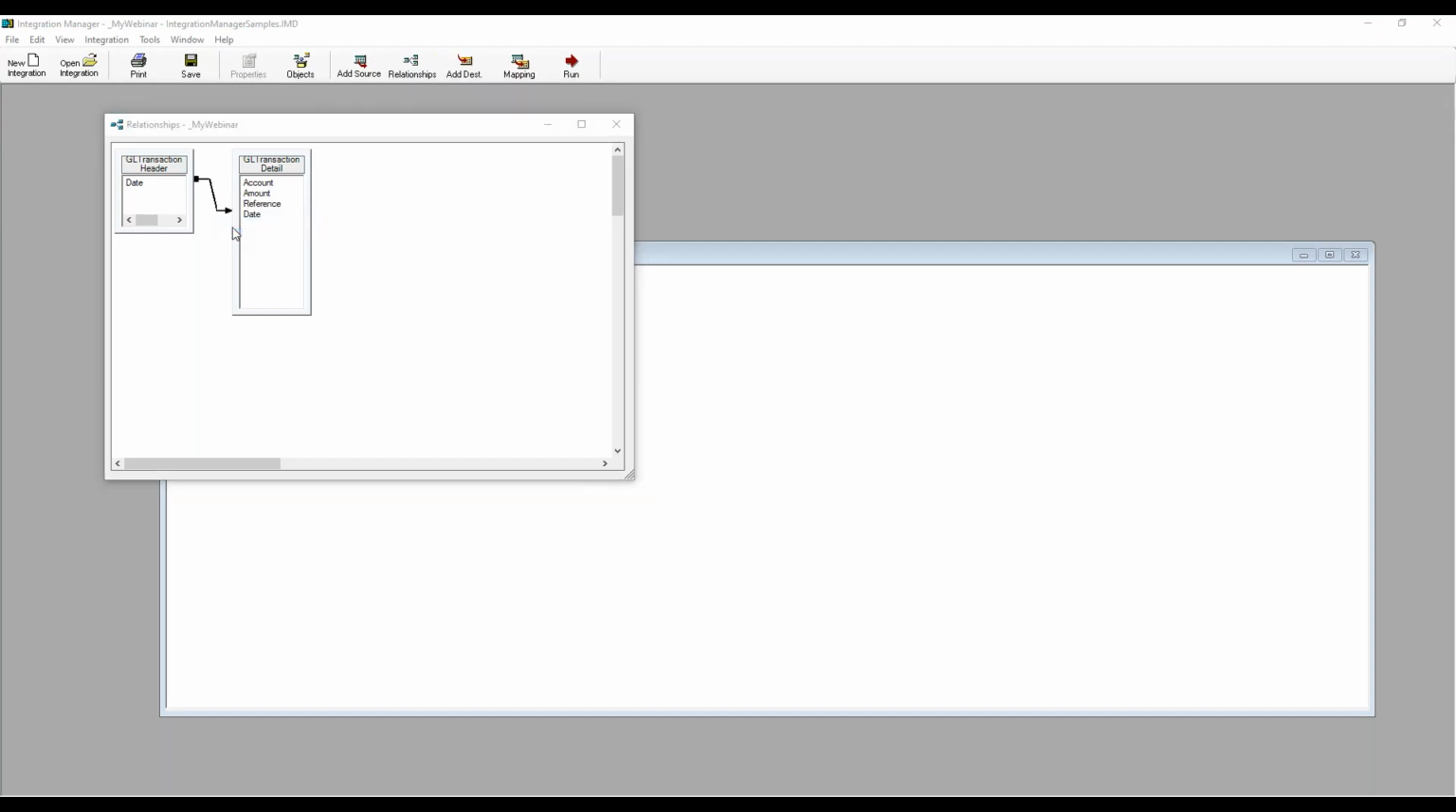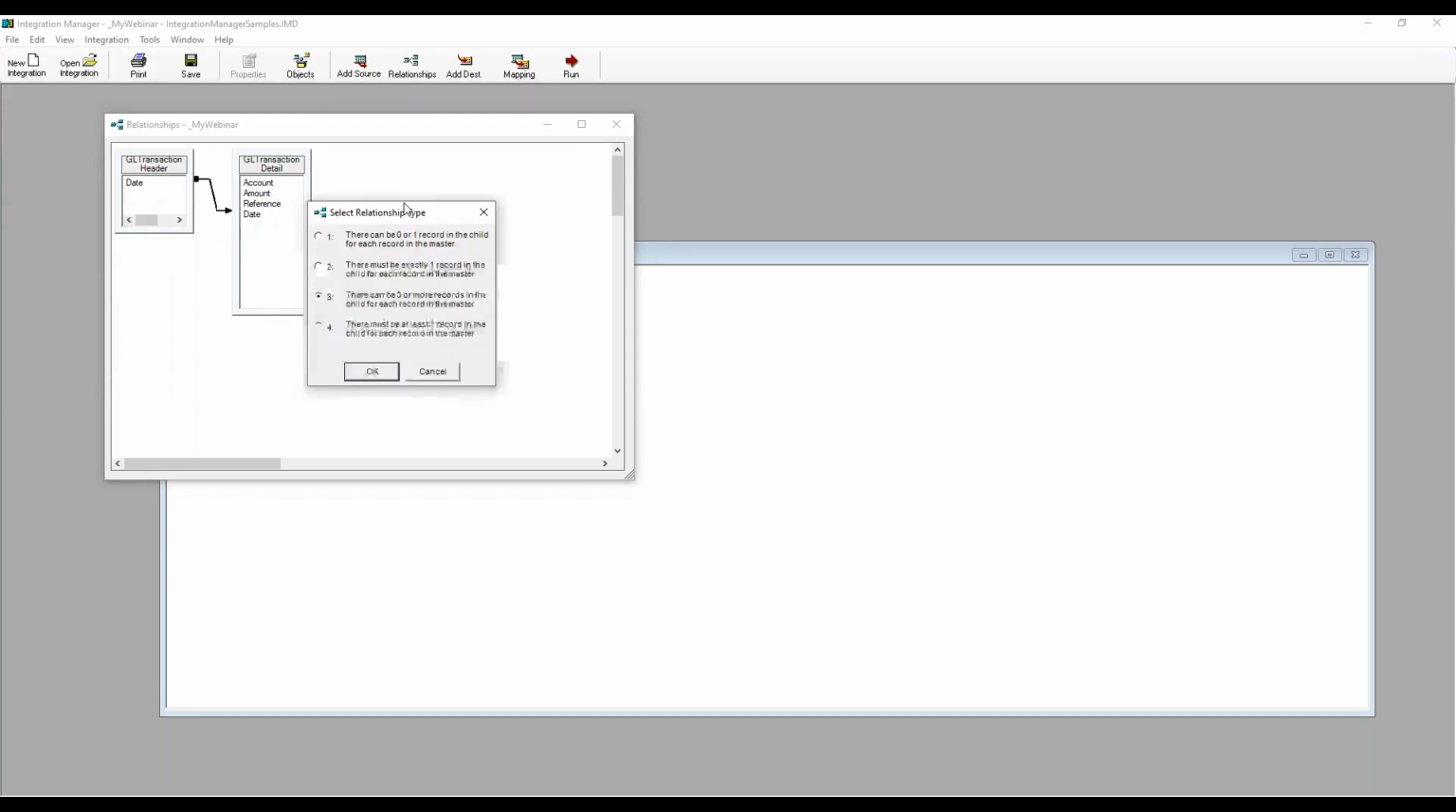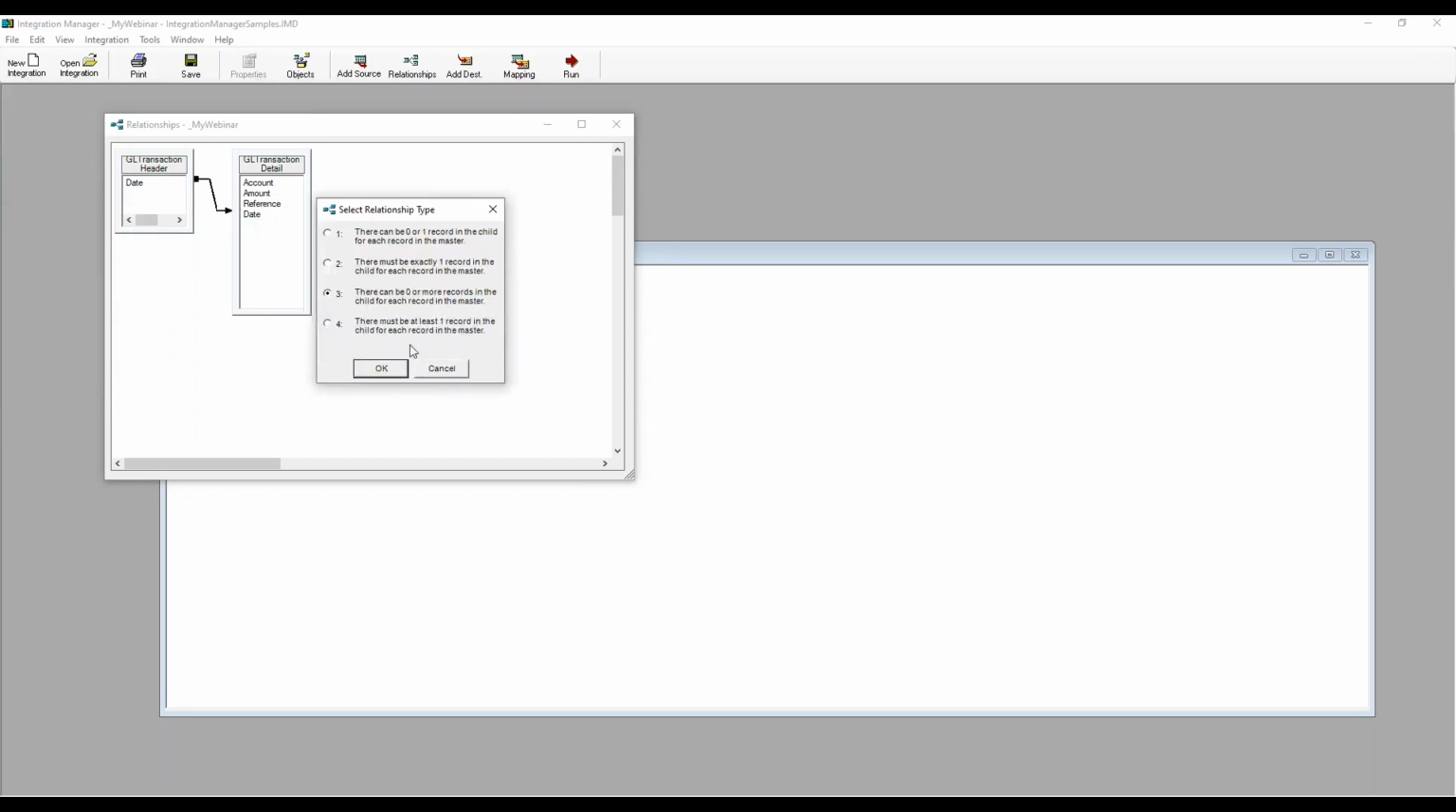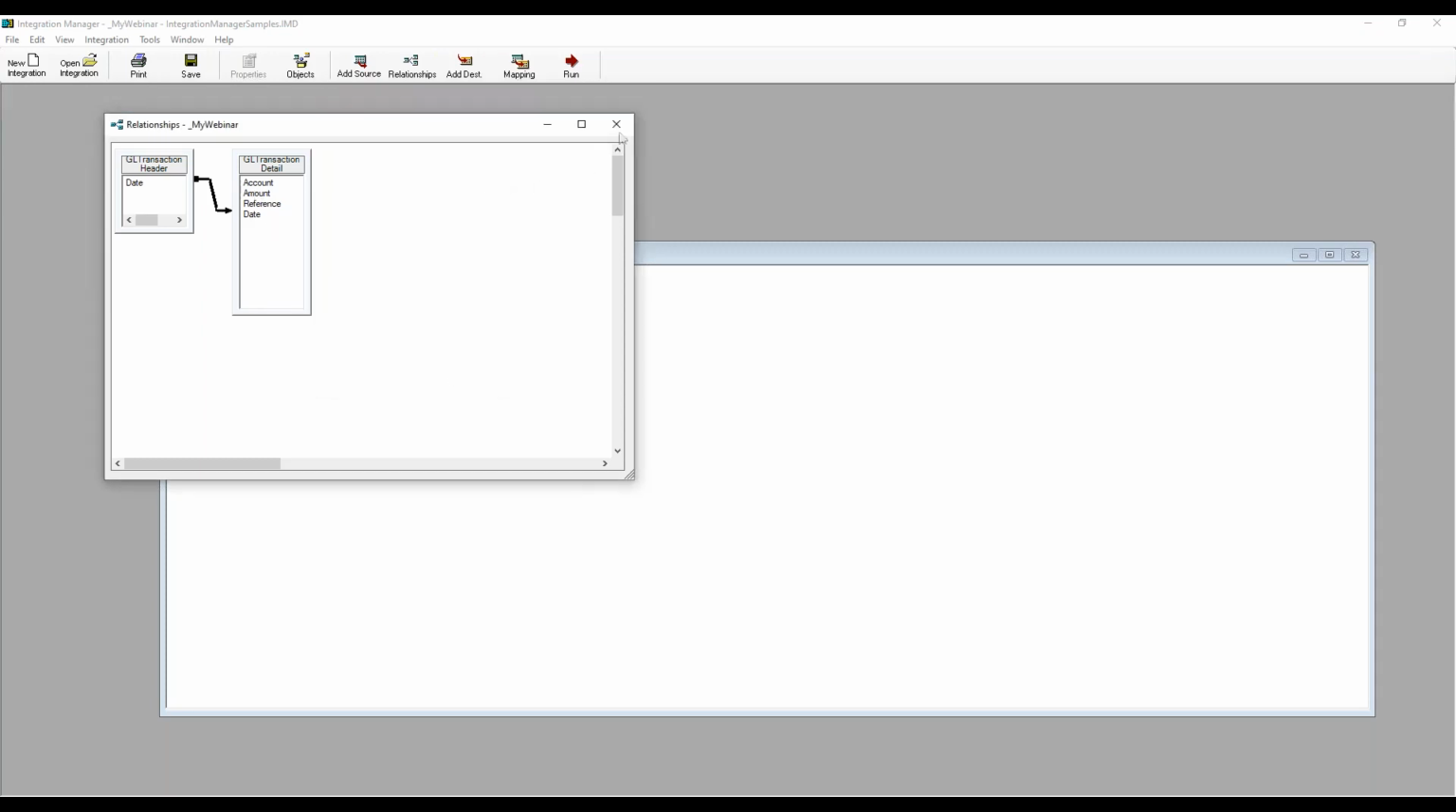If I go to properties here, it does give me the option to set my relationship type. So, you know, is it a one-to-one? Is it a one-to-many? Is it a many-to-many? So what is the relationship type there?